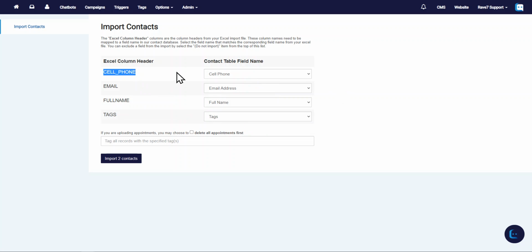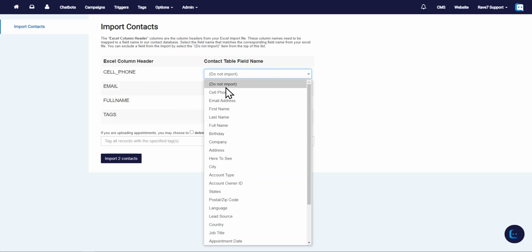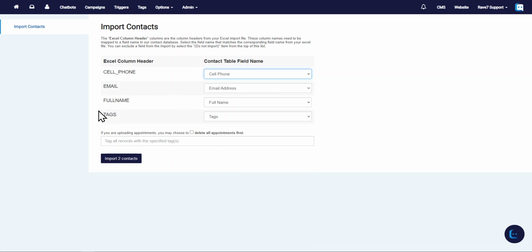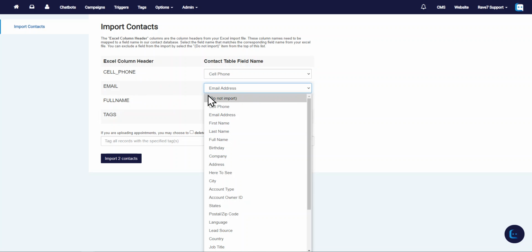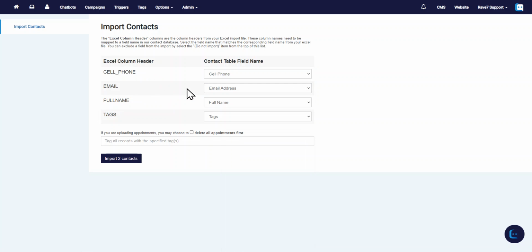So if you had, for example, mobile phone as the column header here in your spreadsheet, this will come up like that, do not import, because we don't know what mobile phone is. So you will just come here, find the cell phone column and choose that. And likewise, you would do that for all the columns that came up over here as do not import, because we don't know what that column is.